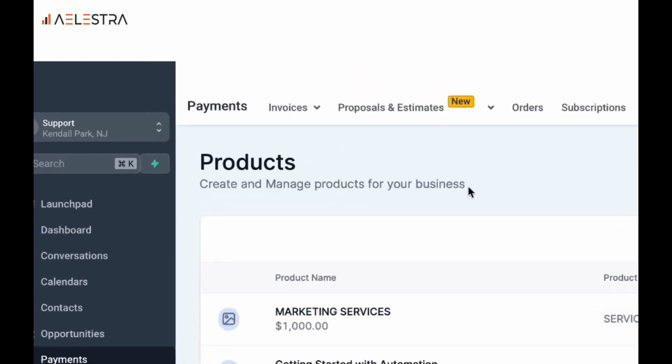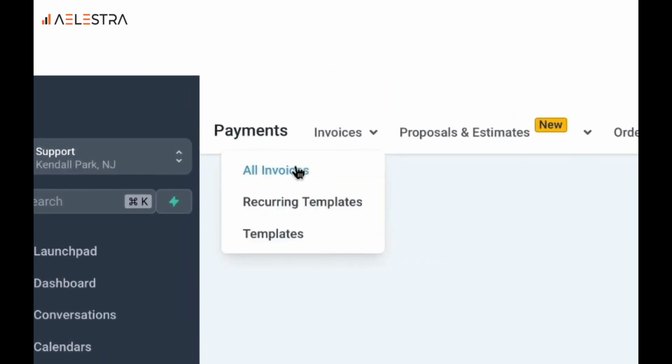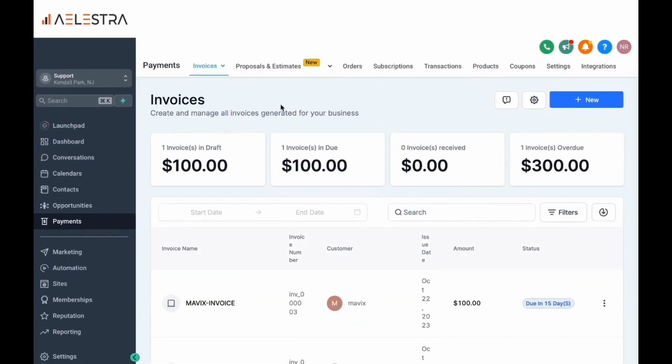that stuff. Now that we have a few products here, let's head over to the Invoice section by clicking on All Invoices. So this is a kind of dashboard for invoices where you can track the status of different invoices that you've sent, and you can create new invoices here as well.